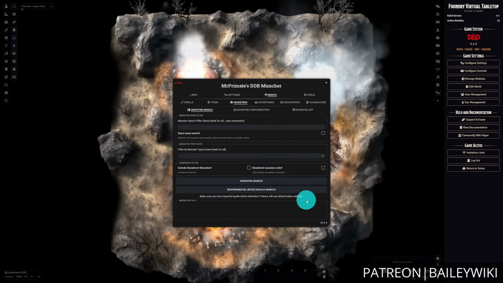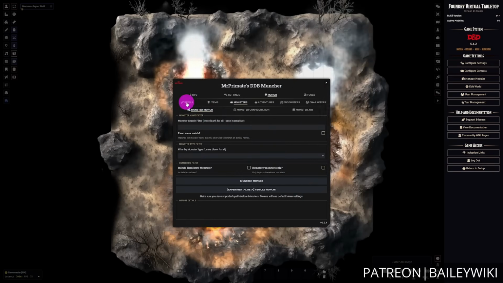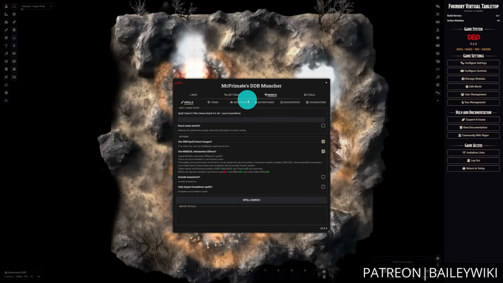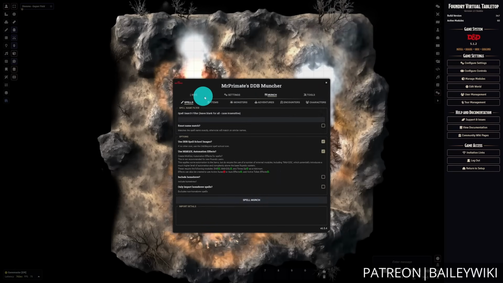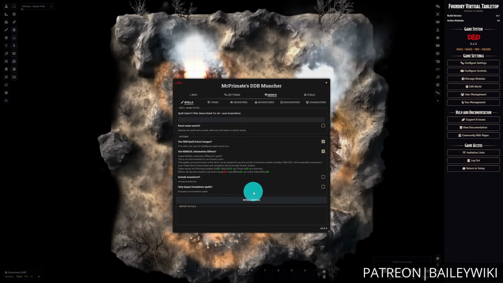Once you've configured that and have everything set, then per the instructions on the monster page, you want to do the spell munch first. We're basically just going to work left to right. We're going to do spells, then items, then monsters. We may not technically need to do items before monsters. I think it's good practice to just go left to right. Keeps it nice and simple. You never do anything out of order, and you always have all of those pieces just in case.